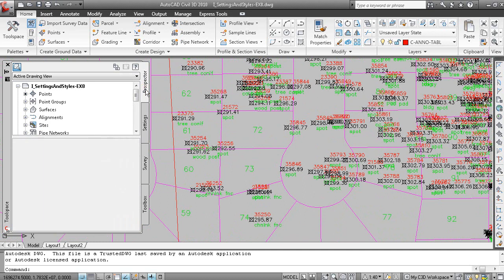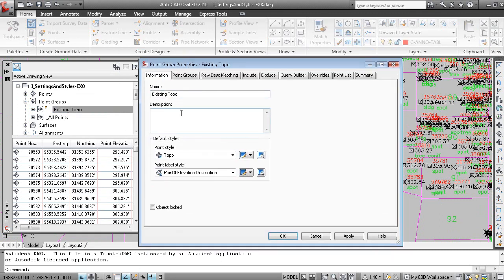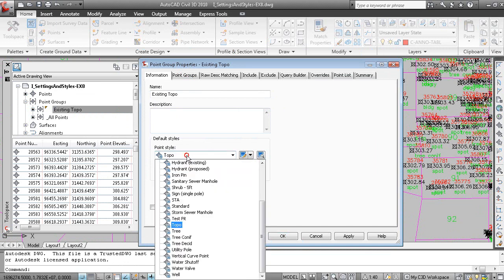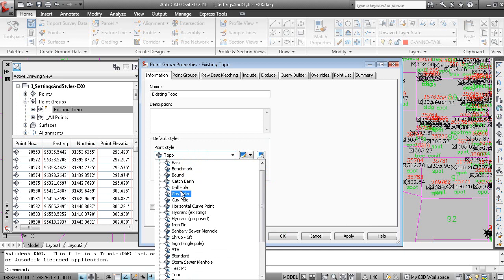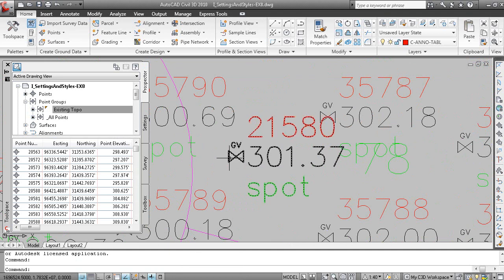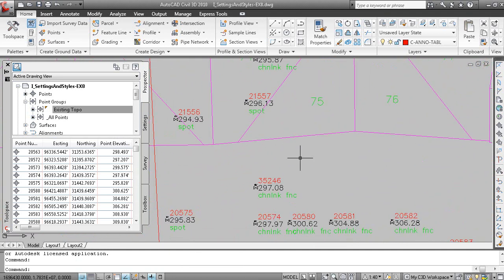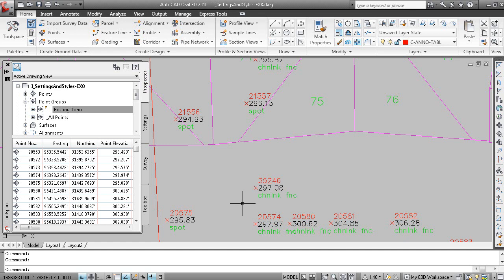So if I go back to the Prospector window and right-click Existing Topo and select Properties, you can see that the point style is Topo and the point label style is Point Elevation Description. So if I change this to something other than Topo, we'll just go gas valve. Now every point is going to be displayed with a node as a gas valve. And we'll go back and set it to basic, and now every point is displayed with a little X.